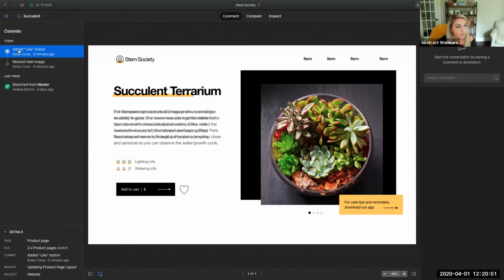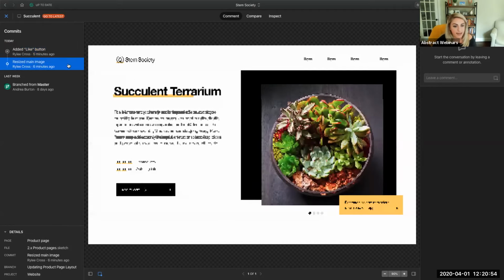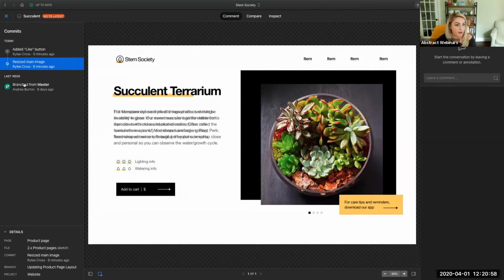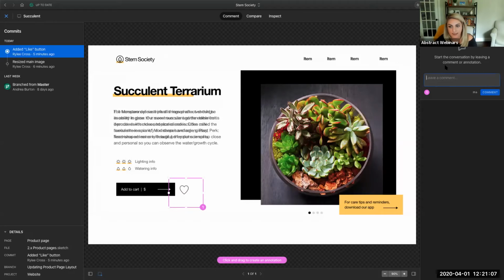Over on the left-hand side, we'll be able to see she added the like button, she resized the main image, and this is the initial branch that was created. So here we do have the ability to go through and make some annotations. Maybe I want to leave a note here and say, I don't know, do we want to make this red? So we'll go through and make that, and we can go through and tag someone as well. So maybe if I want to tag Scott, for instance, he'll be notified in the top right corner, as well as by email, that a comment has been mentioned to him.